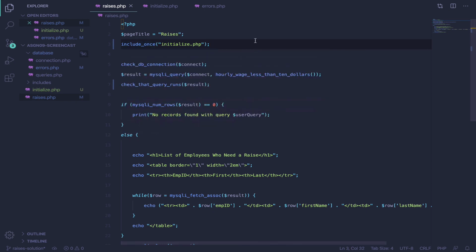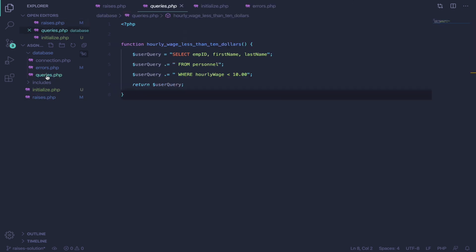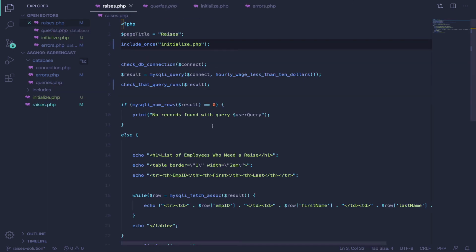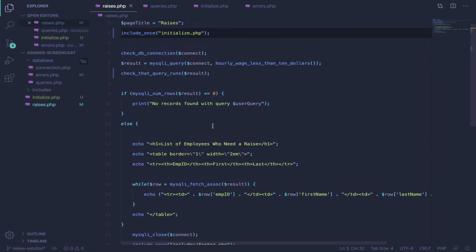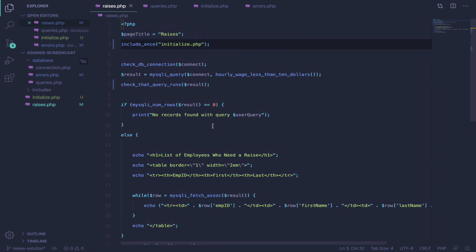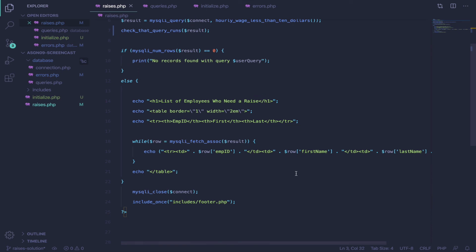To sum it up, we've got a new page title. We've got our include once with our initialize files. We've stuck some error messages over into an errors.php file. We've stuck a couple queries into our queries file. And then raises is now down to pretty much doing mostly what we want it to do. Most of our code here is associated with displaying the results of that query.